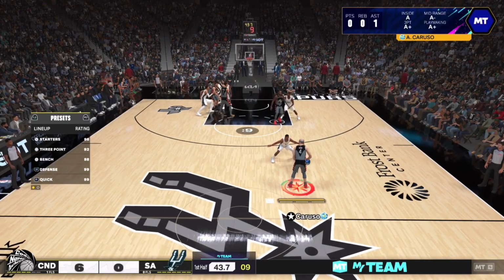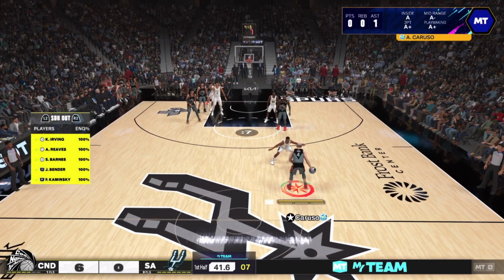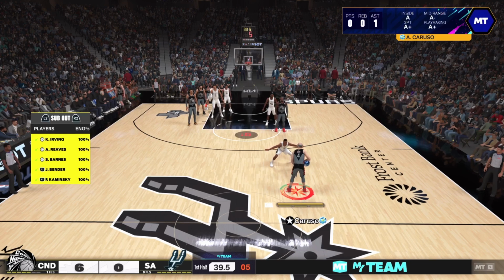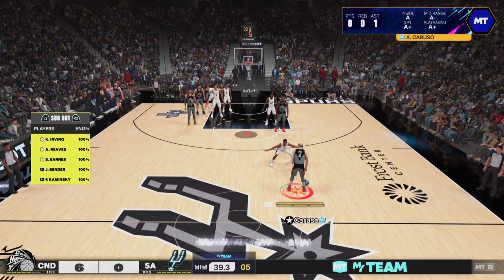Now, really, the last thing I want to show you is your bench lineup. Like I said, it's not the first 5 off your bench. It's not a lineup that you set. It's what they feel like is your best second unit. So they feel like my best second unit is Kyrie, Austin Reaves, Scotty Barnes, Jonathan Bender, and Frank Kaminsky. I mean, they're close. They're close. But they're going to decide that for you. So if you want to avoid that, just kind of don't use the bench one.